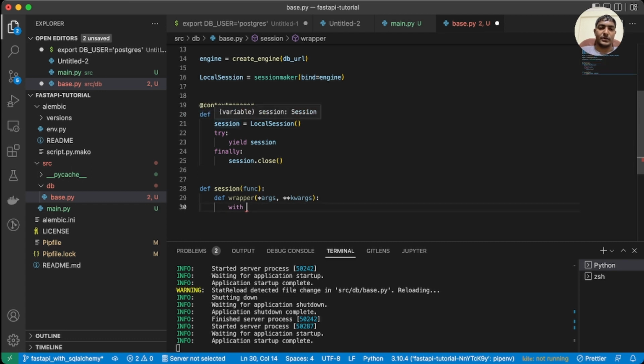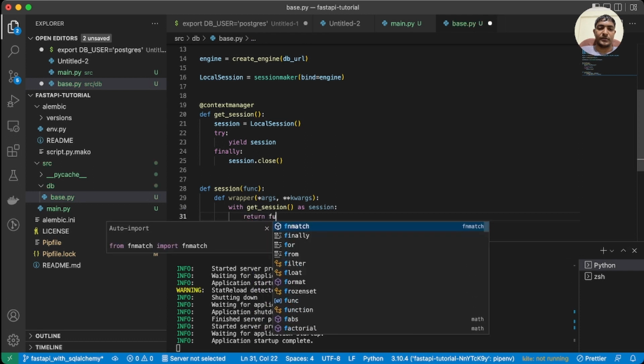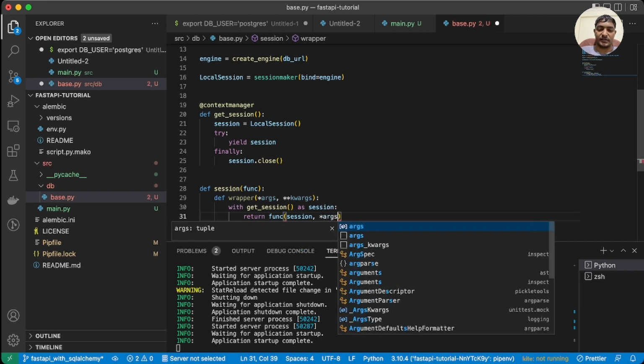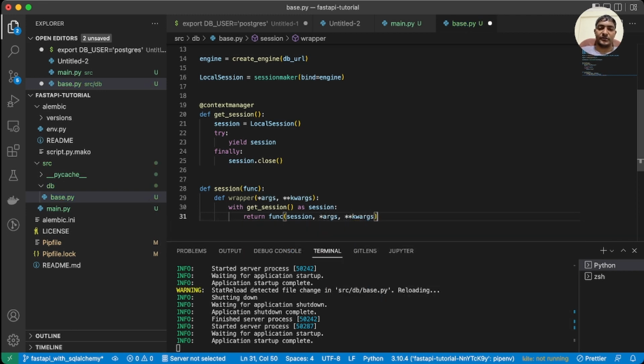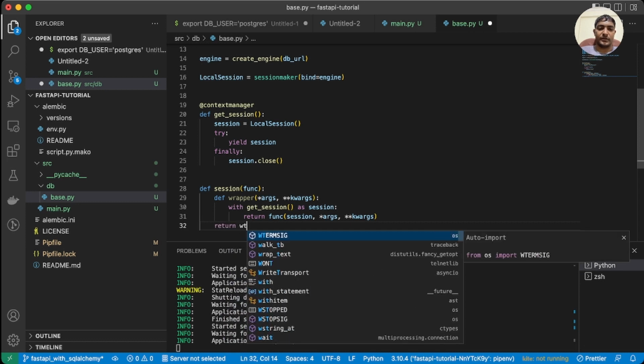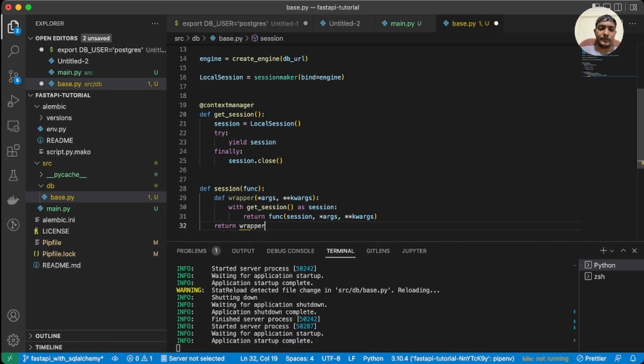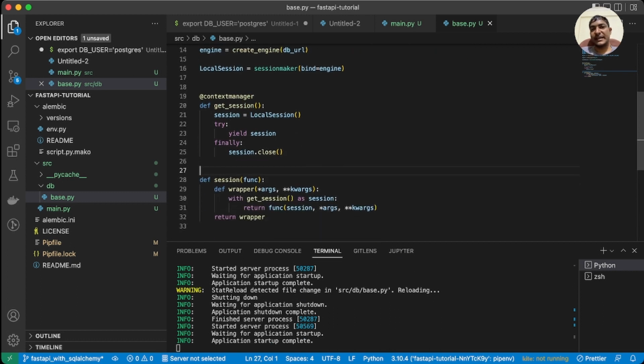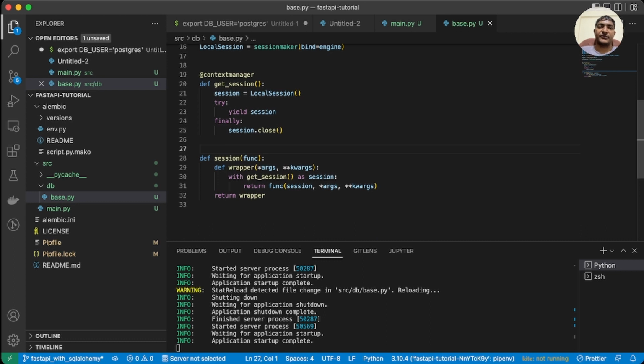So with get session as session, return the function, passing session as the first argument and the remaining args and kwargs. Let's return wrapper. So now we have this ready. Now we need to create queries and write the required functions for that.